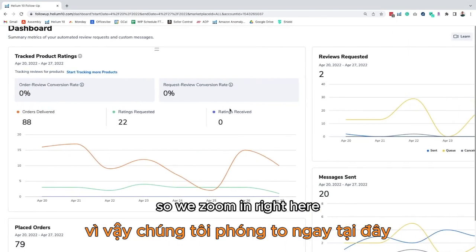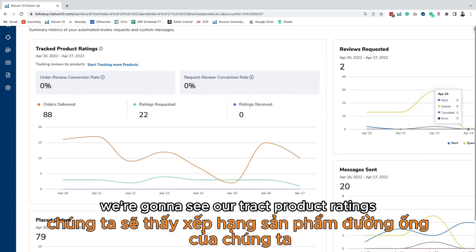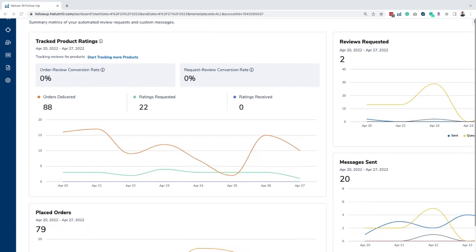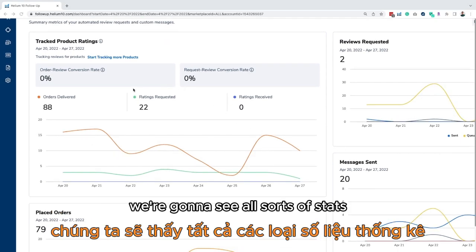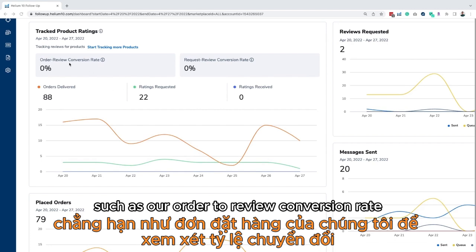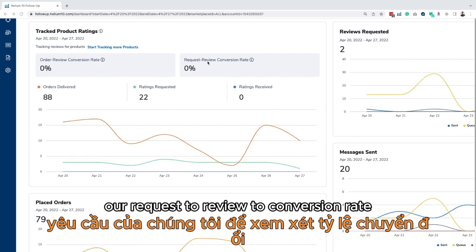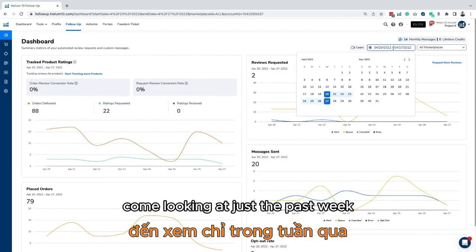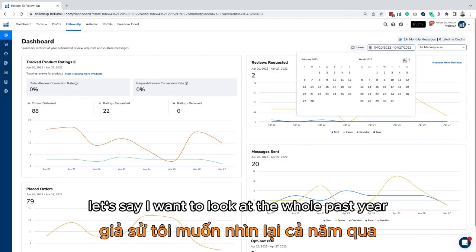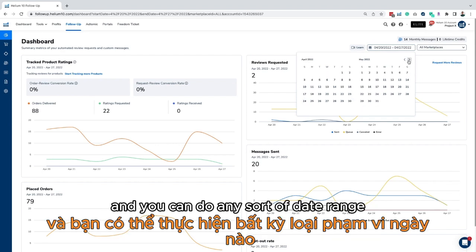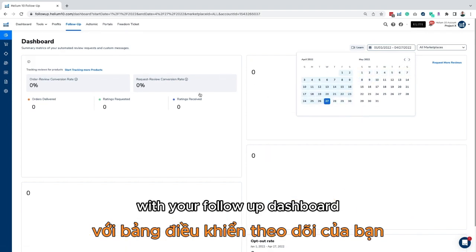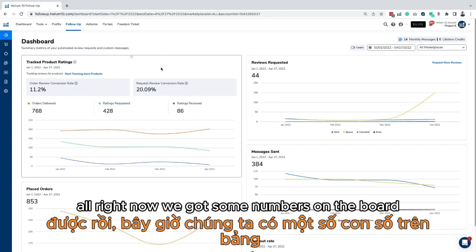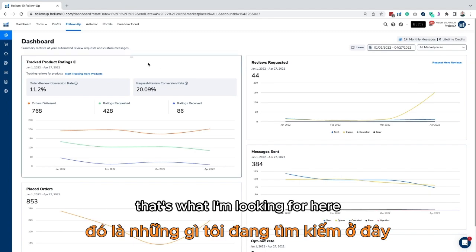So if we zoom in right here, we're going to see our tracked product ratings. We're going to see all sorts of stats such as our order to review conversion rate, our request to review conversion rate, and actually let's get some better data here, right? Because I'm looking at just the past week, but let's say I want to look at the whole past year. And you can do any sort of date range with your Follow-Up dashboard. All right, now we got some numbers on the board. That's what I'm looking for here.